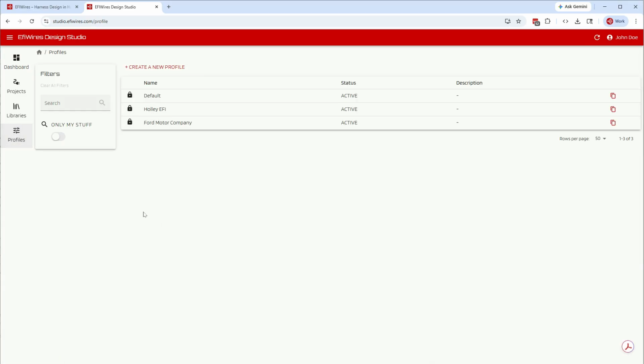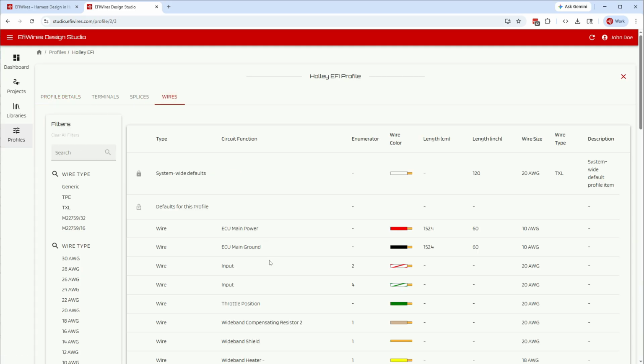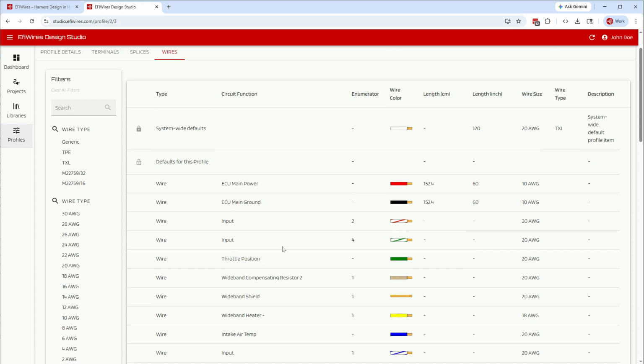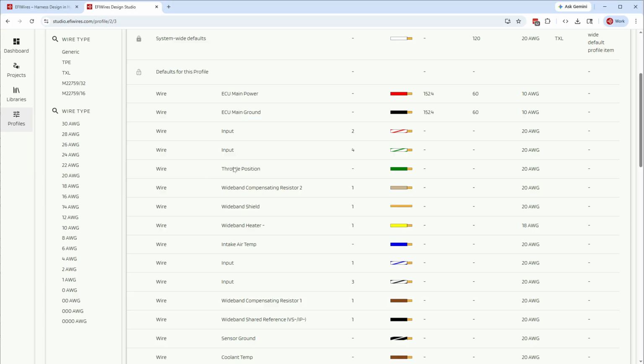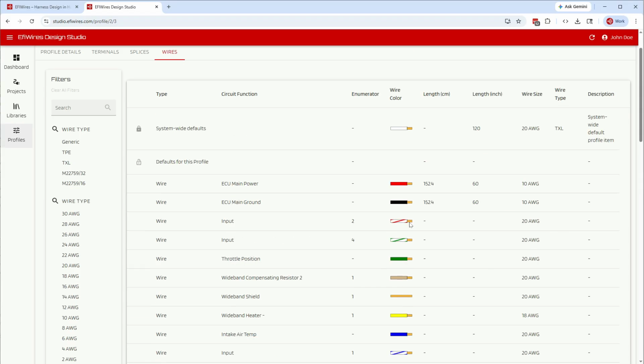Profiles are basically rule sets that tell the system how you want to build your harness. There are a couple predefined ones in the system. I'm going to just pick the Holley EFI one, and I'm going to go straight to the wires so I can show you that the Holley EFI profile has all of the wire size and color combinations for each given circuit defined the way that Holley does for their harnesses. So if you're trying to build a Holley harness or replicate one, you use this rule set, and when the wires get added to the system, they will automatically have these colors, types, and lengths as you add them.